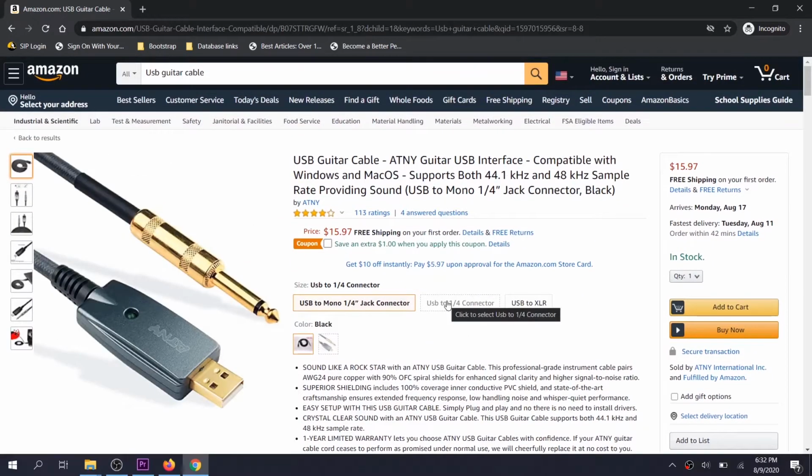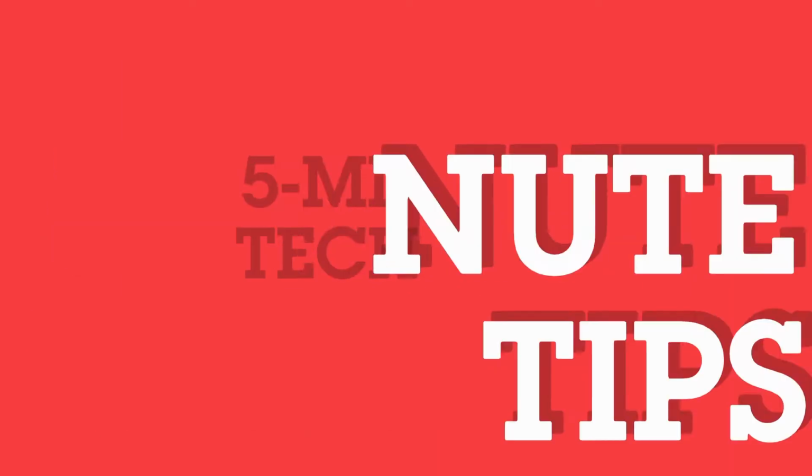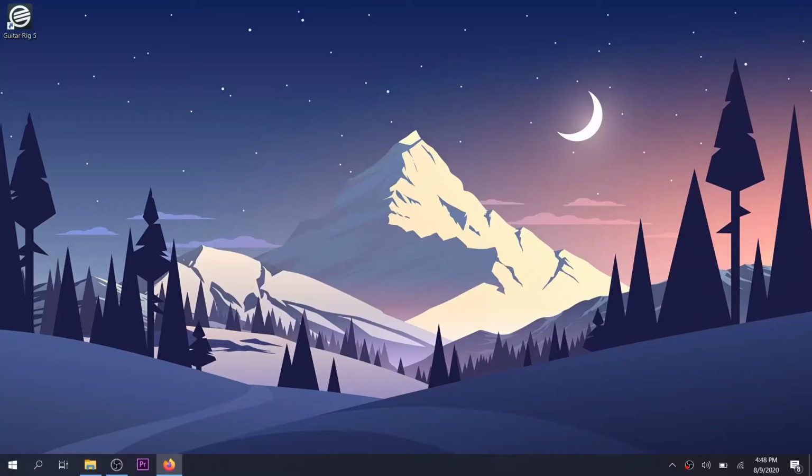So let's get started. First, let's connect the USB to the laptop or PC. It should automatically download the required driver and should be ready to use. Now let's make sure that there is a connection between the USB cable and your laptop.